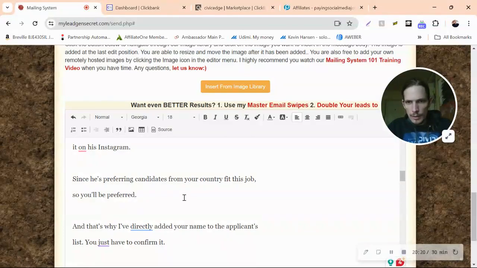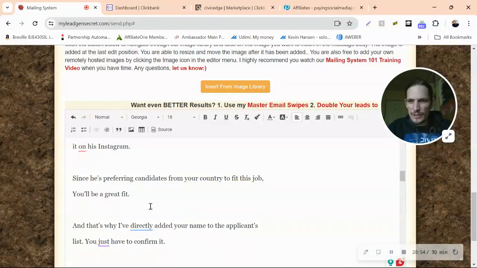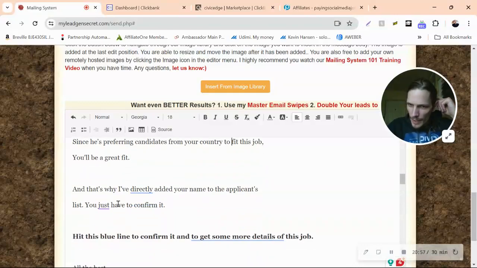So I'm actually going to switch that to "you'll be a great fit," because it's going to flow right. It's going to sound right. If it doesn't, since he's preferring candidates from your country to fit this job, you'll be a great fit. I still don't like that, but it sounds better than it did.